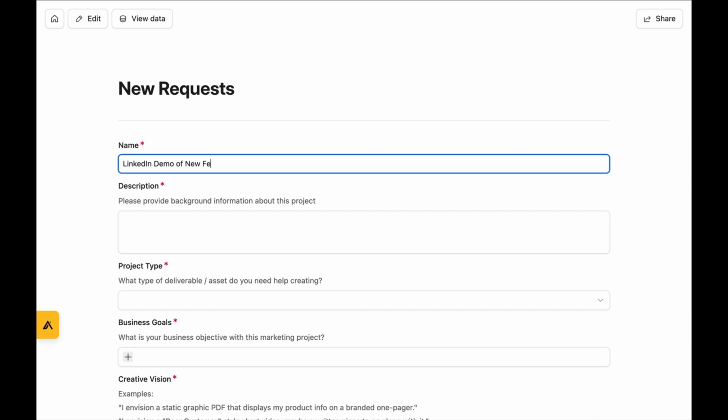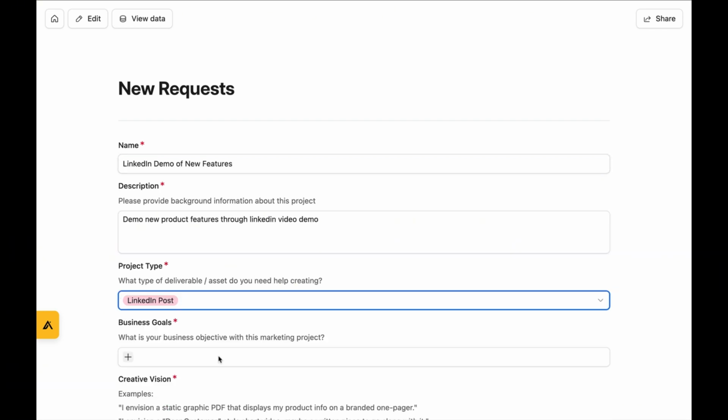I'm going to show you exactly how to build a creative request intake system that can be shared across your organization in order to capture, organize, and manage your creative requests effortlessly. All right, let's jump right into it.